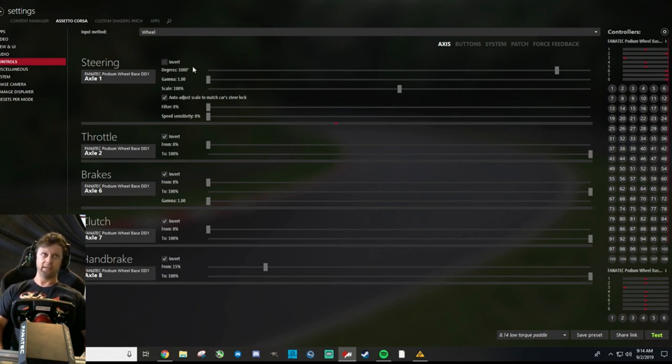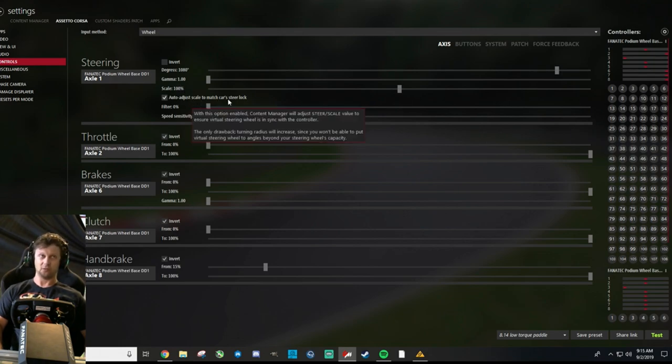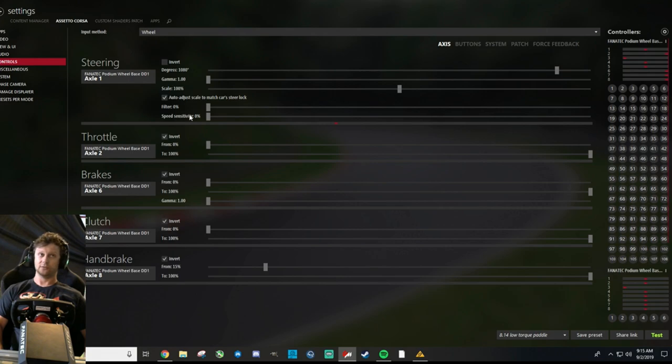So the key here, degrees is at 1080. Do not check invert, gamma 1, scale 100, auto adjust scale to match car steering lock. Make sure that is checked. Filter at 0, speed sensitivity at 0. For throttle, just 0, 100, no dead zone.